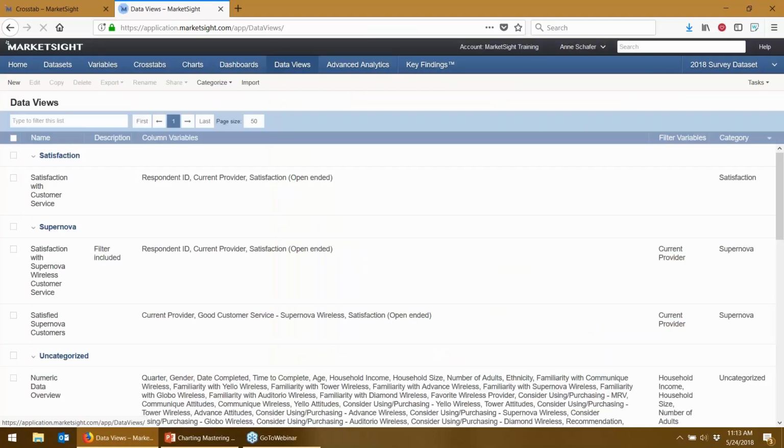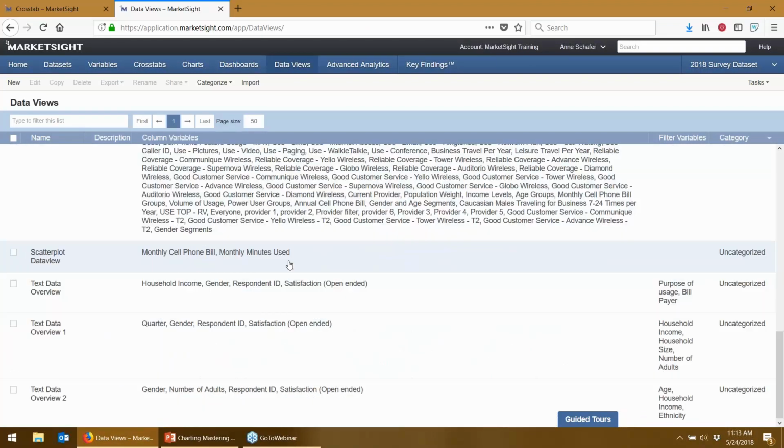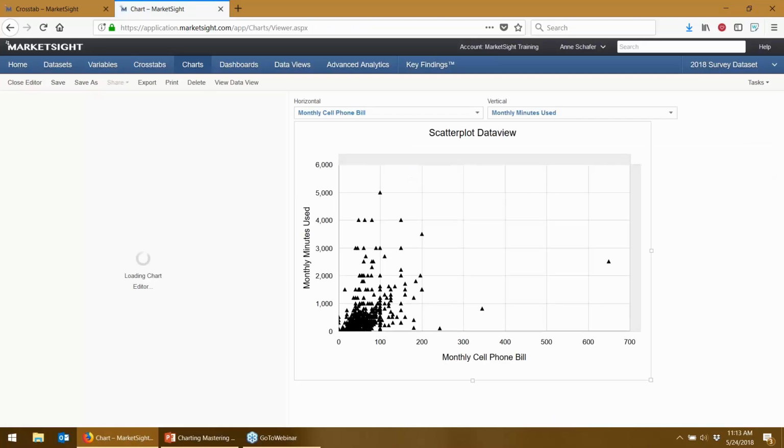So I'm going to head to the Data Views tab, and I'm going to go ahead and take a look at some of my data views here. We can see that I have several already built. Generally speaking, we have two types of charts that can be created through the data view area. The first is going to be a scatterplot chart. You can use a scatterplot with any numeric variable that you have. In this case, I'm using two continuous variables within this data view. If I see these little icons here indicating a scatter plot, I can simply click on that and MarketSight will create a scatter plot showing respondent level data.